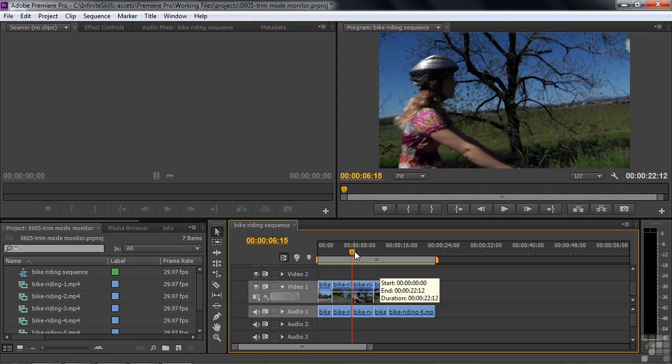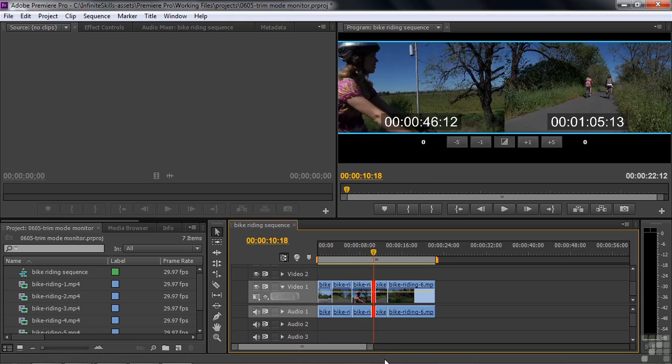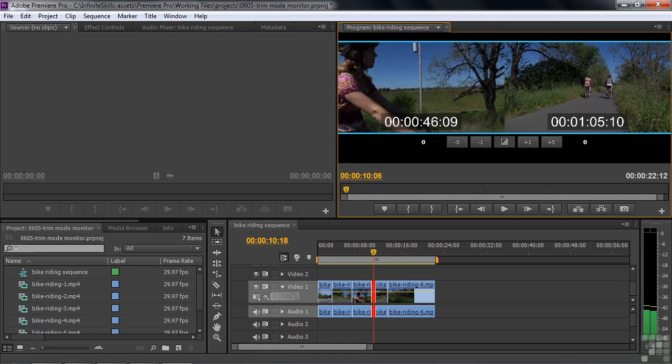I'm going to move this guy a little bit to the right here, get the current time indicator away from that edit point and get it closer to this one. Press T, it should jump right to this edit point. I'll go T, jumps to that edit point, gives you that rolling edit tool again. I'm going to go over here and roll it back left and right like that.